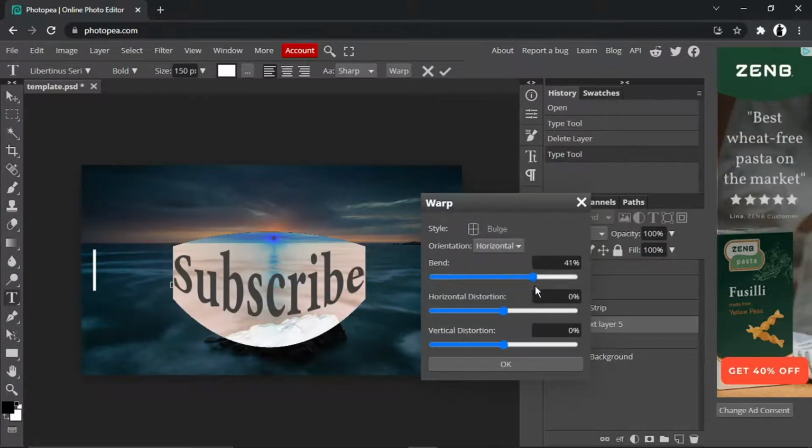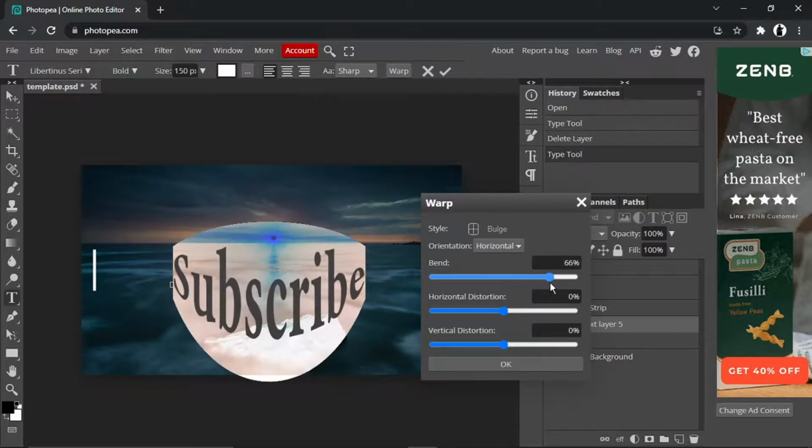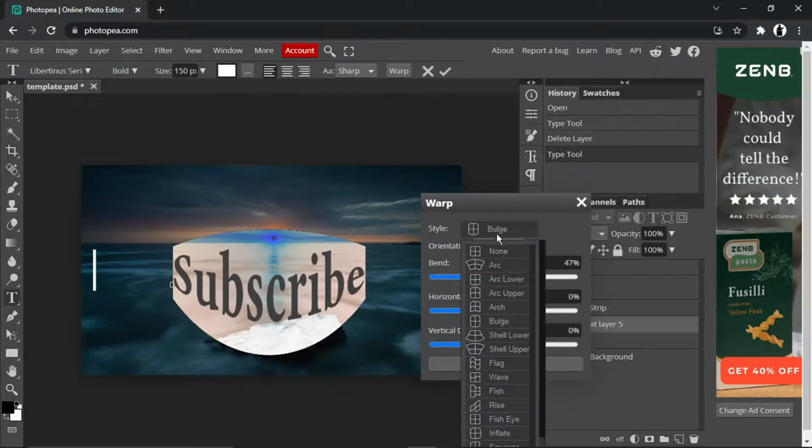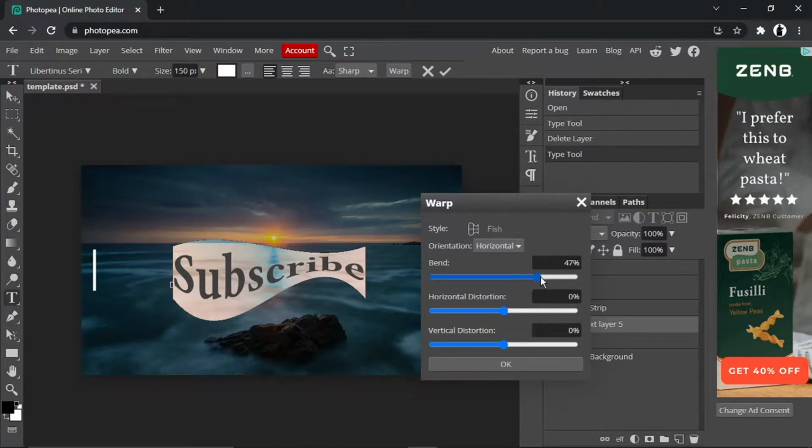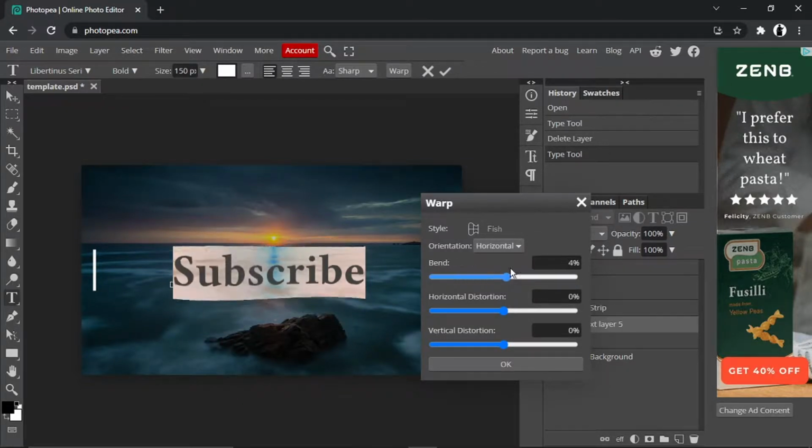You've got bulge, which makes it kind of like bulge out like this, like so. You've got like a fish shape. And again, you can play with these bars to, you know, sort of increase or decrease the effect more. But yeah, that's pretty much how you do it. So that's how you warp the text on Photopea.